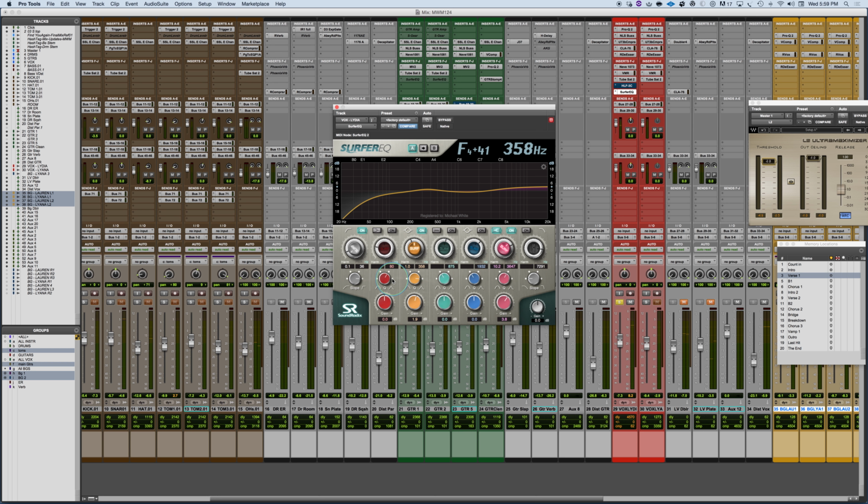And what's really cool about this is I never end up in a muddy range or a boxy range in the vocal, because it will follow that fundamental frequency and shift around with it. So if I listen to this, which may sound subtle here in the context of the track.